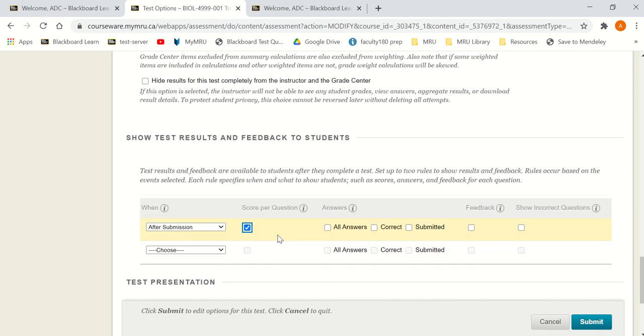So score per question shows how many points they earn for that question and the question text. Then what they said the answer was, if you had feedback, which sometimes you do with essay questions especially. If you want them to see the correct answer, that's also optional. This is often not chosen. All answers are the wrong ones that they didn't get. They didn't choose the wrong answers, and is it really important to show it to them? Maybe not. This one over here, showing correct questions, doesn't work. What it's supposed to show is only the ones they got wrong. It's broken, and so just leave it.